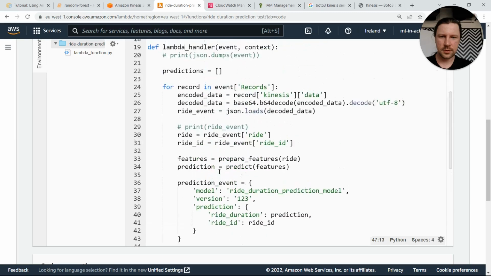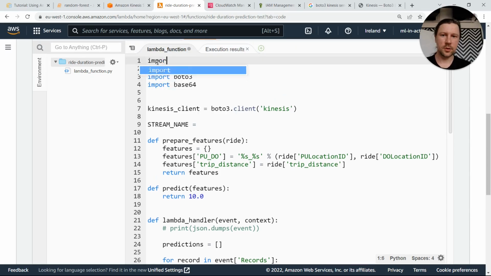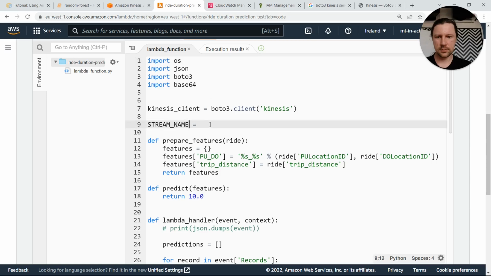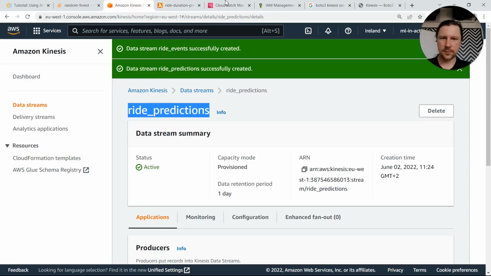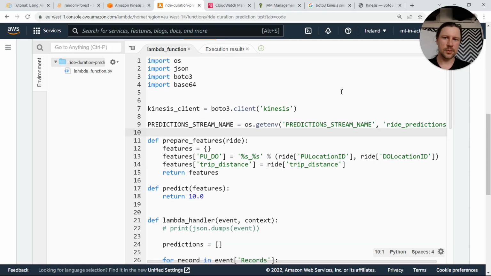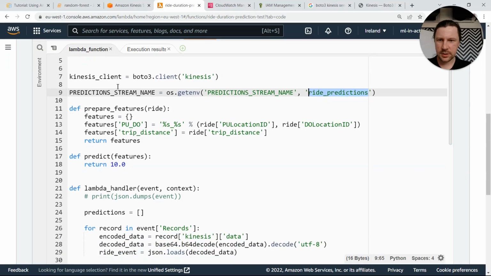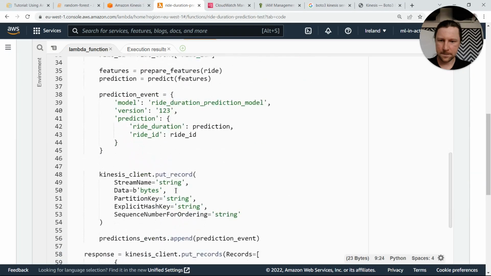So stream name, this is something we need to configure. We can make it configurable using environment variables. Predictions stream name, and we'll use os get env. We will get this from the configuration, but the default value will be this one. Right now I will not set this environment variable, so it will use the default one, which is this one, right, predictions, and then this will be the stream name.